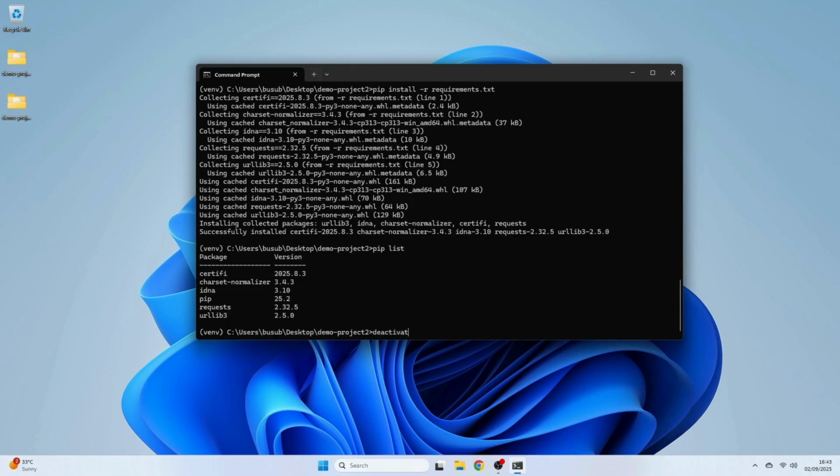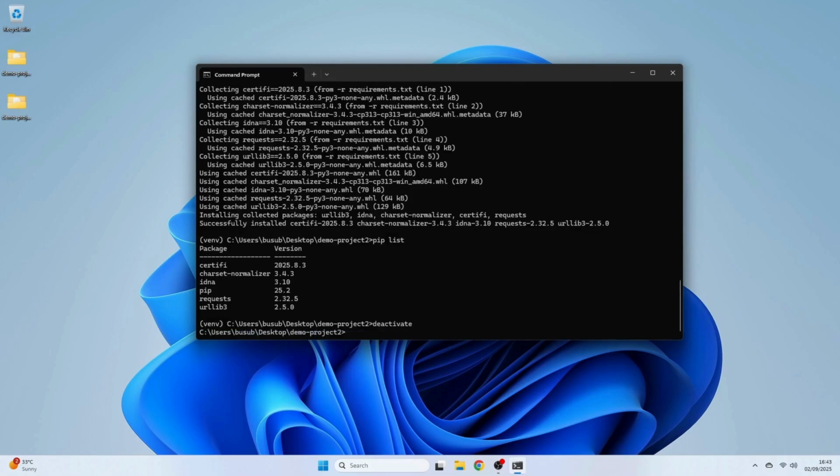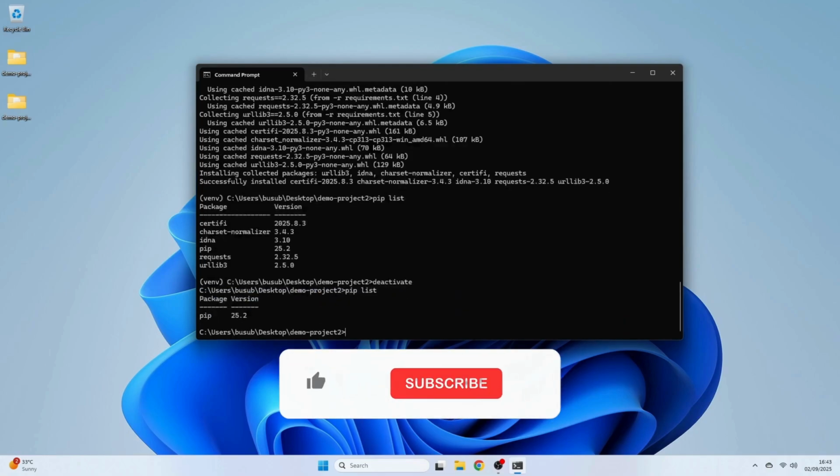Now you know how to create isolated environments with venv, manage packages per project, and create a requirements file for easy replication. Use one venv for each of your projects.